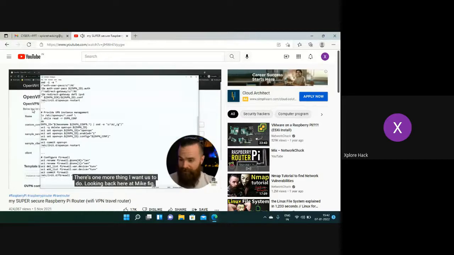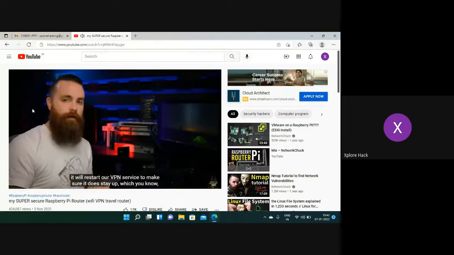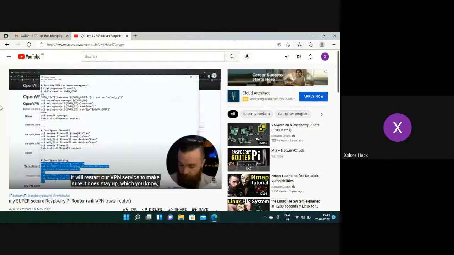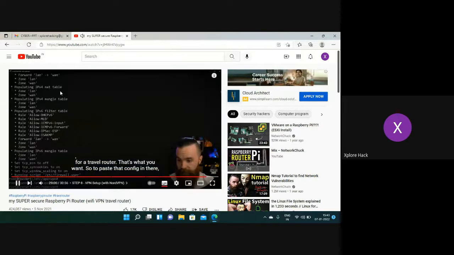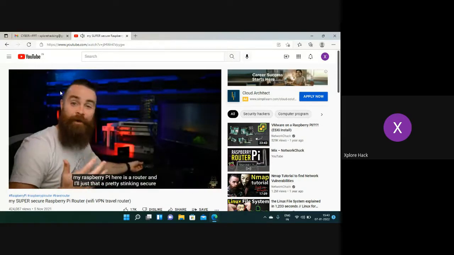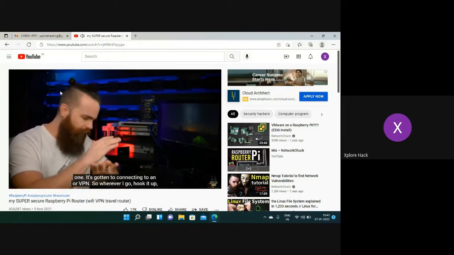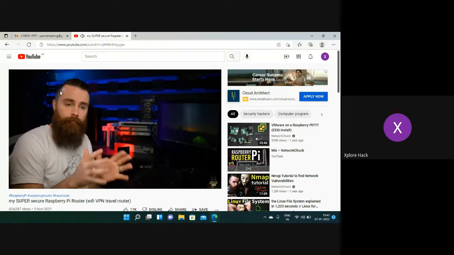Now, I lied. There's one more thing I want us to do. Looking back here at my config, there's a hotplug we want to add to this. Basically, this will make it to where if the WAN interface is disconnected, it will restart our VPN service to make sure it does stay up, which, for a travel router, that's what you want. So I'm going to paste that config in there. Boom. And just like that, my Raspberry Pi here is a router. Not just that, a pretty stinking secure one. It's got me connected to NordVPN, so wherever I go, hook it up, my family's protected.